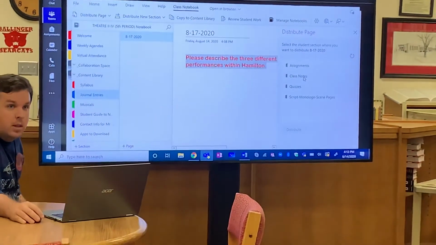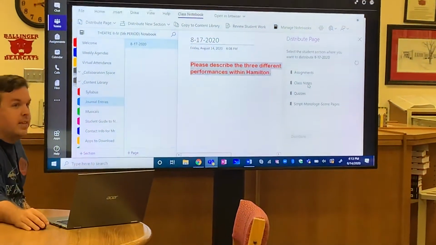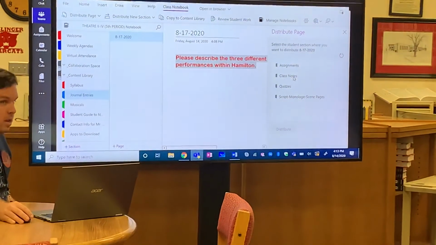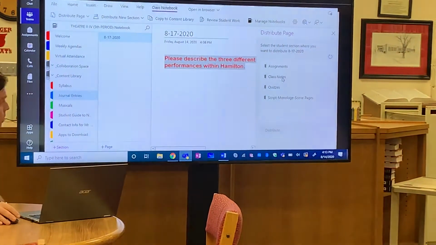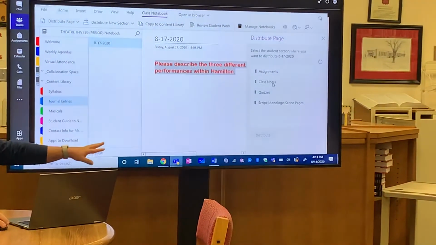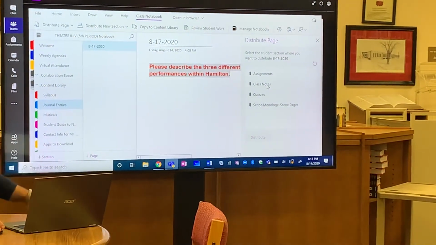Okay, those are the 4 subsections he has for each kid. Yeah, I got that part. I got that set up. Okay, awesome. And I know how to create assignments, but I wasn't sure on the distribution.